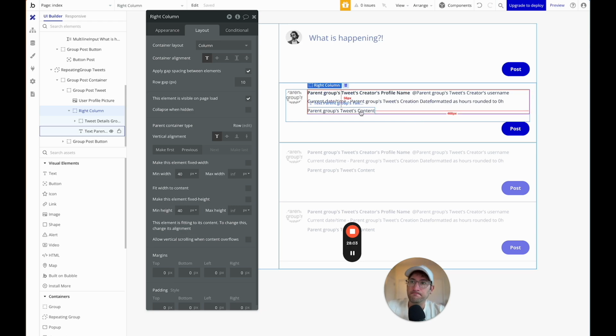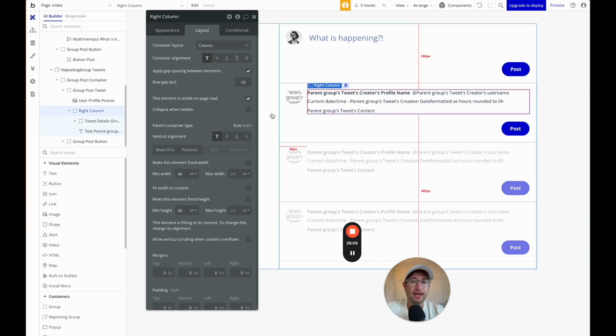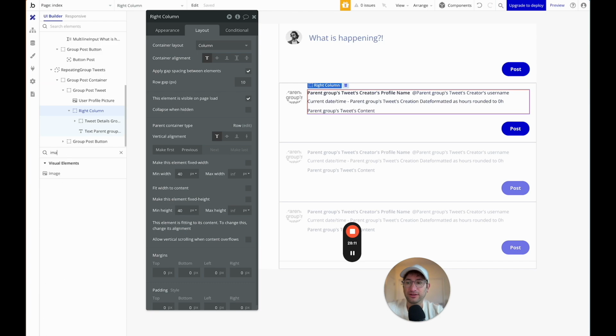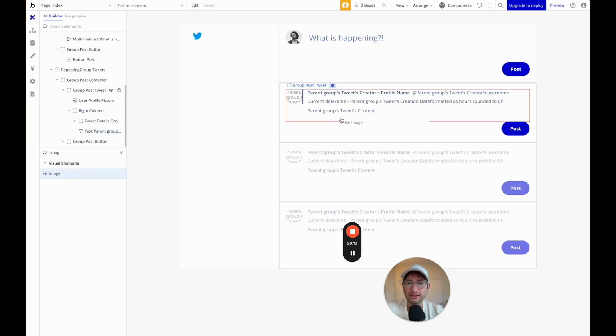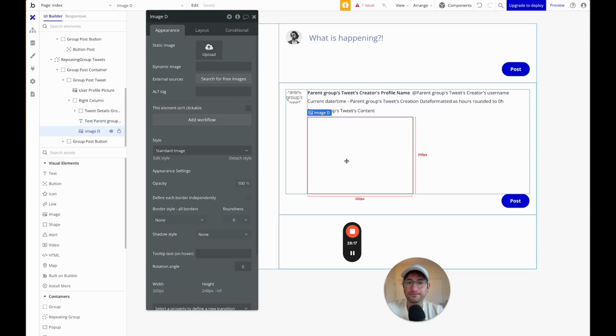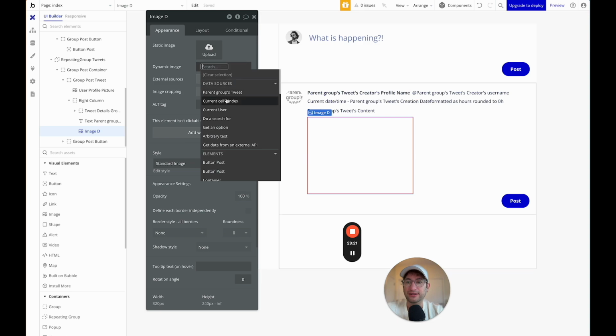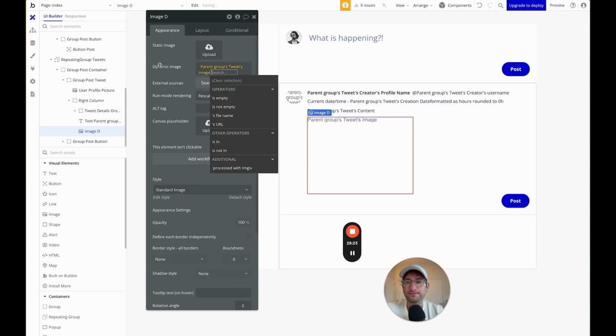And then what we can do is add an image field, drag that in underneath. So you can see it's right underneath the text. This is the dynamic image. I'll say it is the parent group's tweets image.